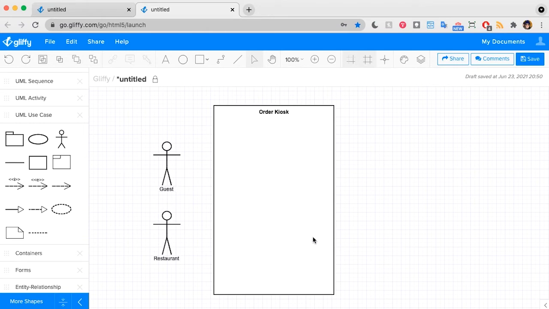Now, there's a nuance here. Because the restaurant actor is reacting to how the guest uses the order kiosk, they need to go on this side of the system. And what that shows is that the guest, the primary actor, is the one that initiates using the system, and the restaurant staff is there to respond to the system.